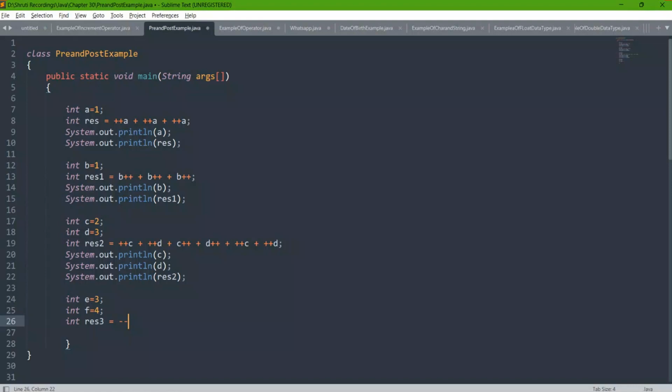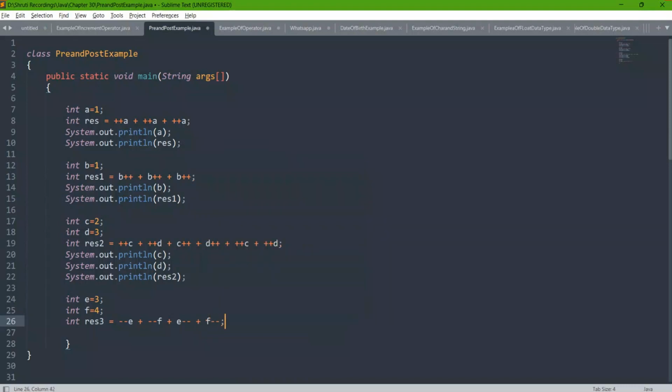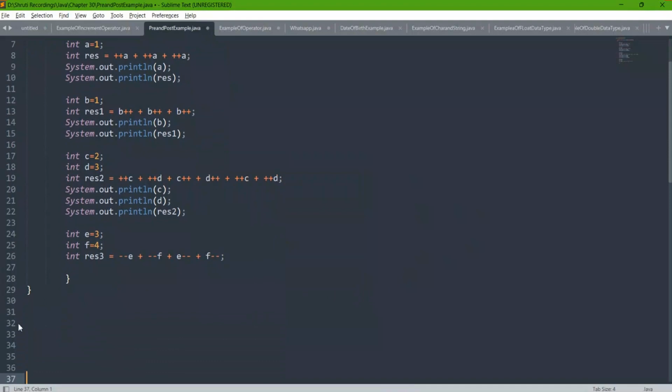Okay, so minus minus e plus minus minus f plus e minus minus plus f minus minus. So let's proceed further and see how it will work. So what is the value of e? As of now, e is equal to 3. And what is f? f is equal to 4 as of now. But I have to perform this operation. First, let's proceed further with this.